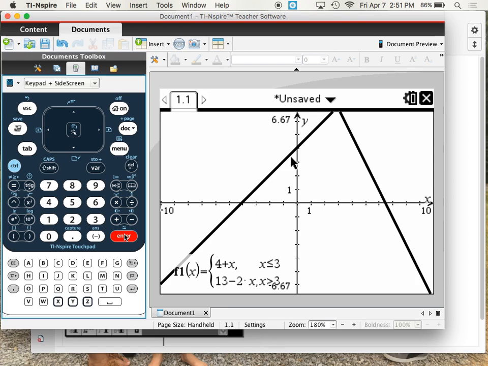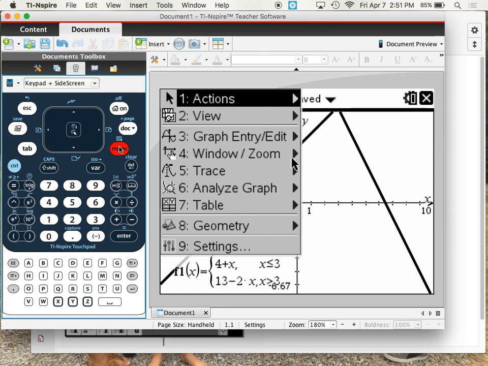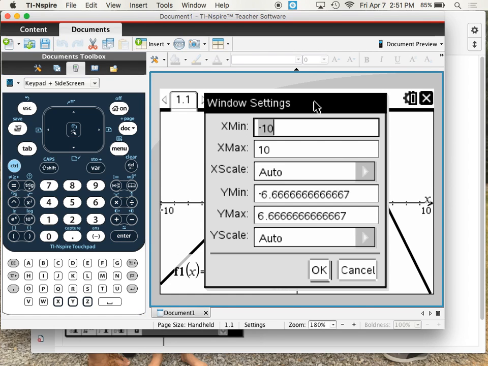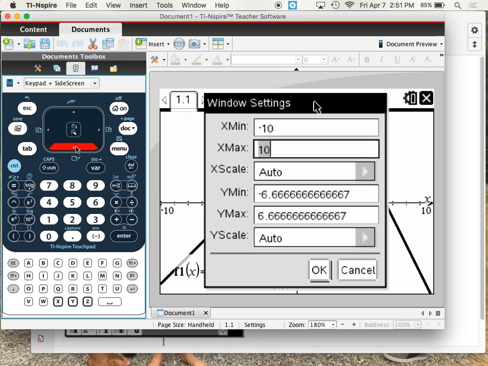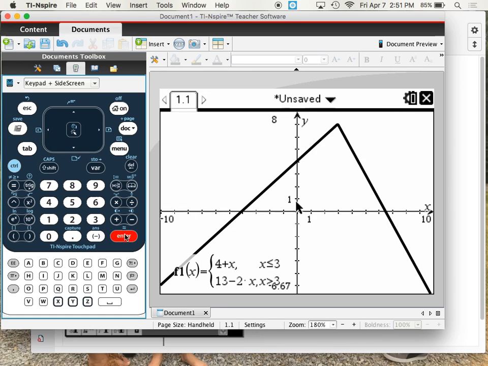Oh no, my window, it's up too high. Shall we fix that window? Sure, it looks like we just got to make that 6.67 a little bit bigger. So I'm going to make it maybe up to 8. That's my y maximum. Let's make our y maximum up to 8, let's say. Let's see if that works. Oh, that's nice, because I can see that vertex point, that change of direction point.